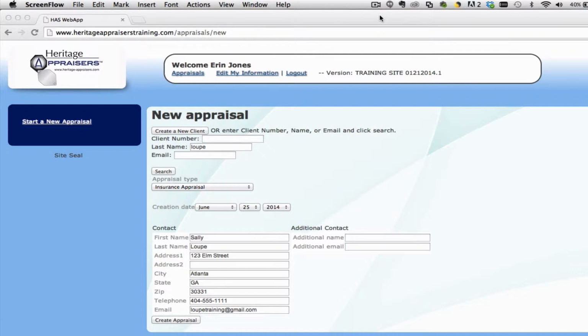In this section, we're going to cover adding items to the appraisal. The first item we're going to add is going to have a diamond component to it. The second item we add will have a colored stone component to it. That way we can see the difference between the two types of components.